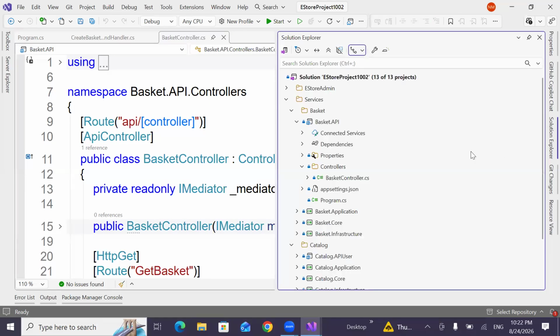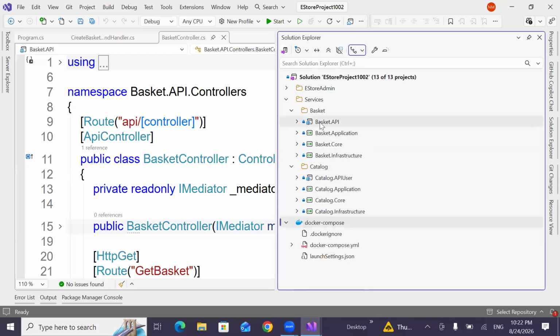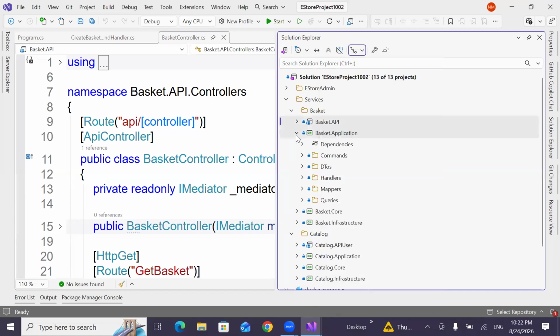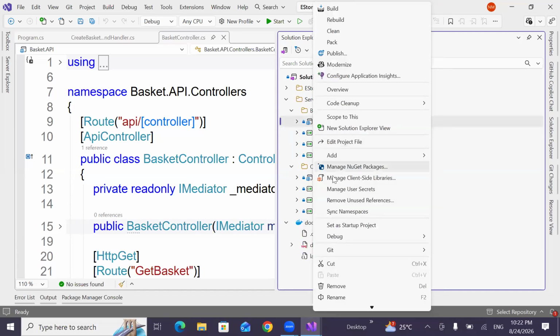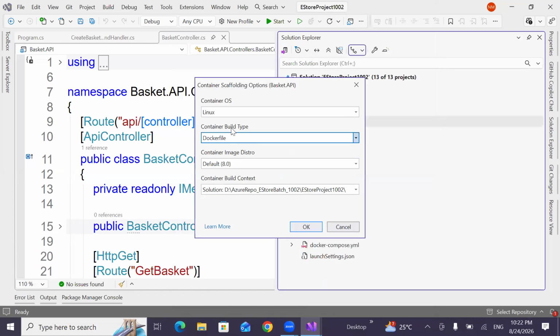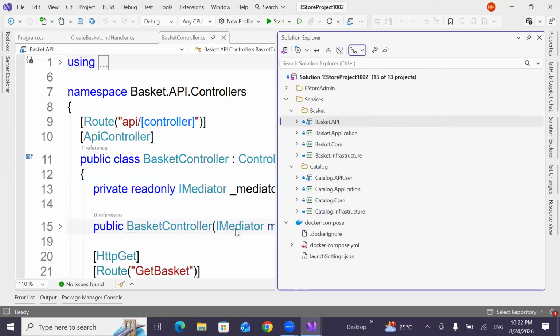Go to solution, select the basket, API, add container compose support. Now in this container compose support, you are going to choose Linux, Docker file, Docker default 8.0, and this one, click OK.